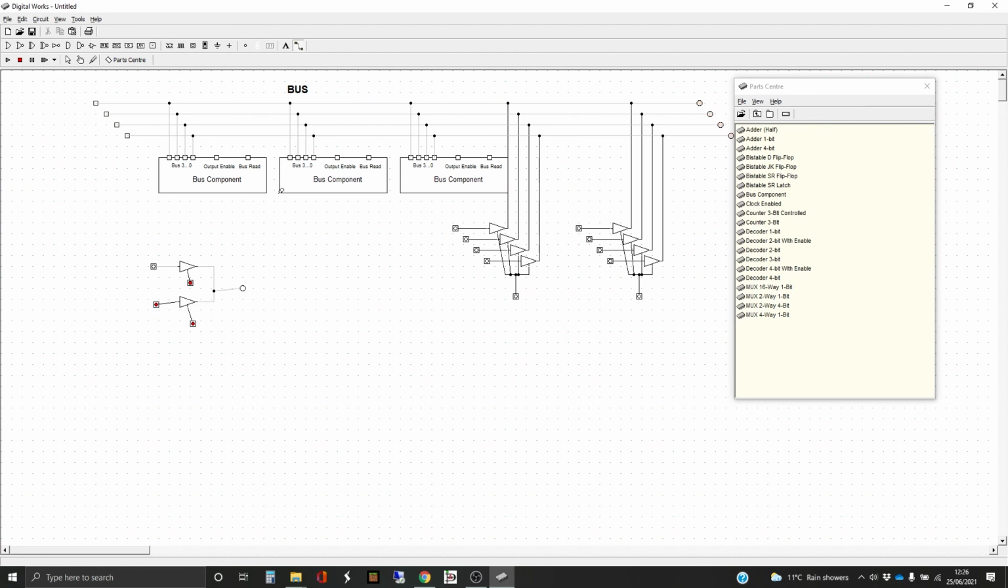So simulation. There we go. It stopped because this bit down here has got bus contention still because I haven't changed the settings. Let's get rid of that. Try again.